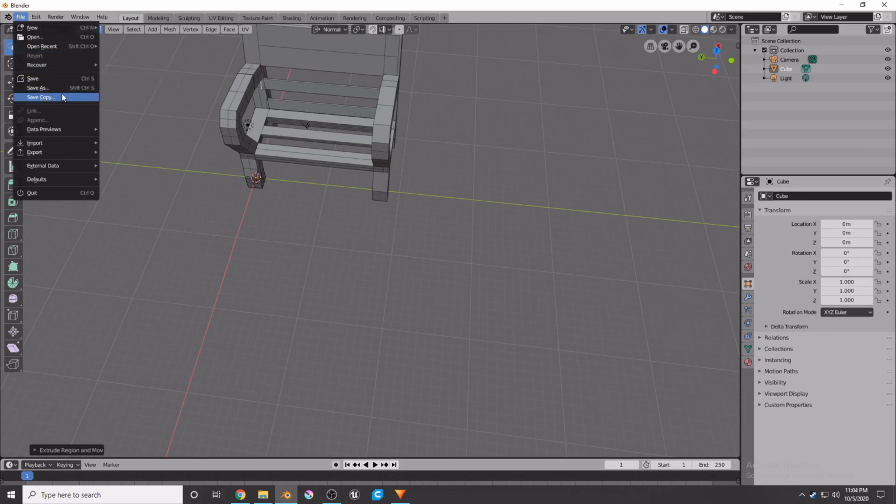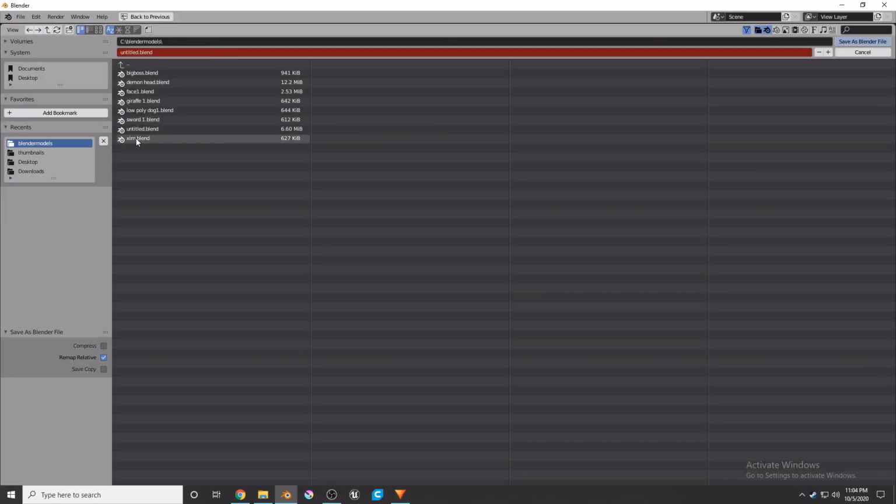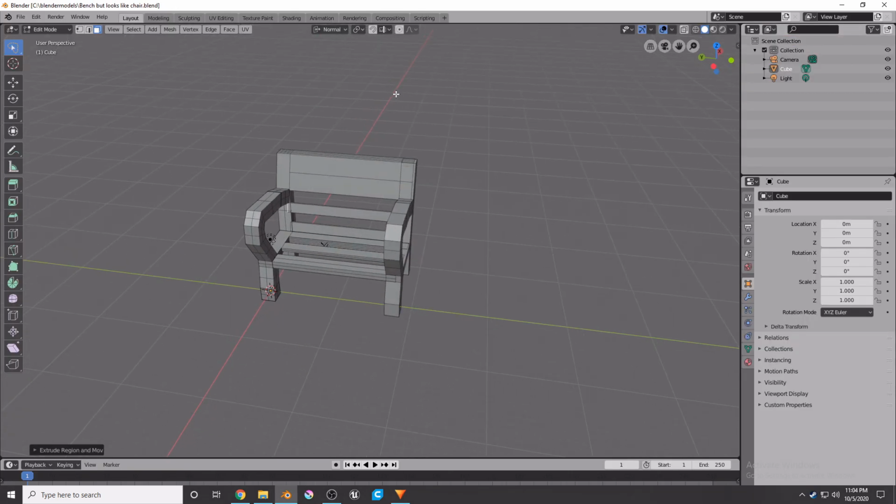Alright, we're going to go File, Save As. Let's see what else I got. Some other stuff that's not really anything. So we're going to untitle this. So this one's going to be bench, but I've got caps on. Bench, but looks like chair. Got it. Save as Blender file.